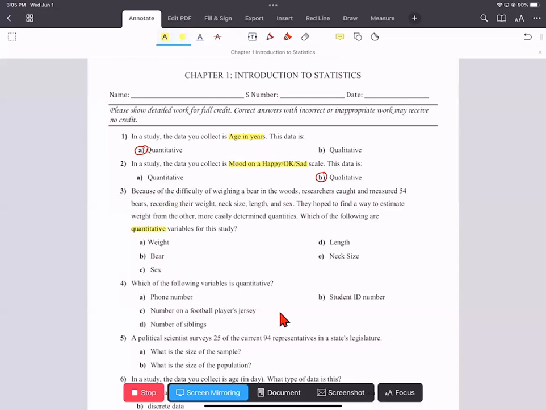Here, different variables are given related to those bears. We can see the first one, A, is weight. Weight is a pure number, so that must be quantitative. Similarly, D is length, so that must be quantitative. And E is neck size. That should also be quantitative because these three involve pure numbers. But the bear and sex do not involve numbers, so these two are not quantitative. So weight, length, and neck size are quantitative.